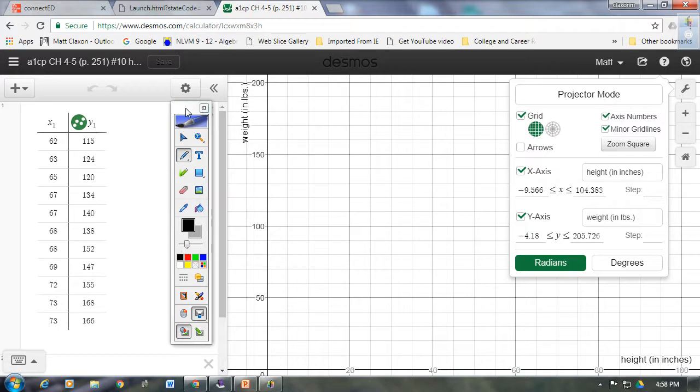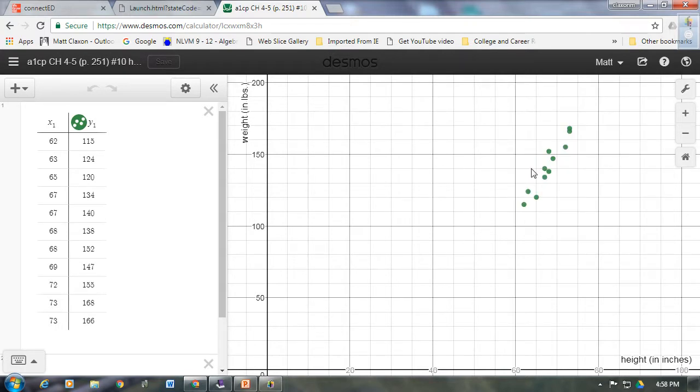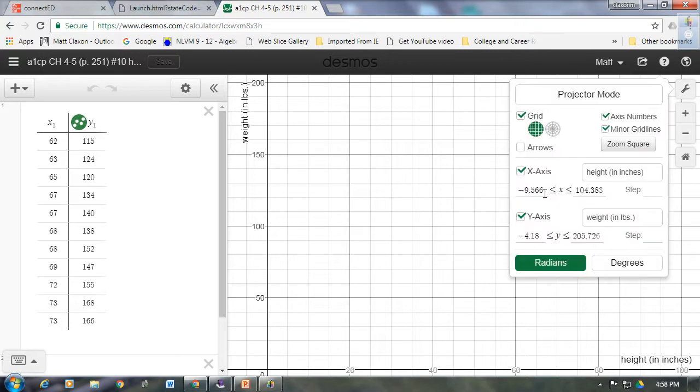Now, I always recommend to students that you should make these values right here based upon your domain, or your x values that we've declared. So we know we run from 62 to 73. You might be asking yourself, well, why did I go from negative 9.566? Well, in this case, I wanted to see where the data was. So I made it well left of this vertical axis just to zoom out, and now I'm going to zoom in on that data.